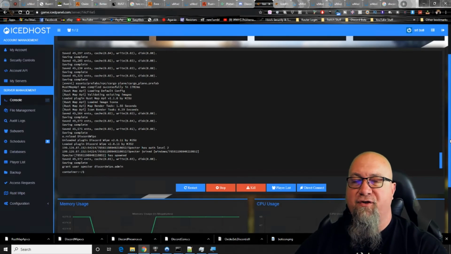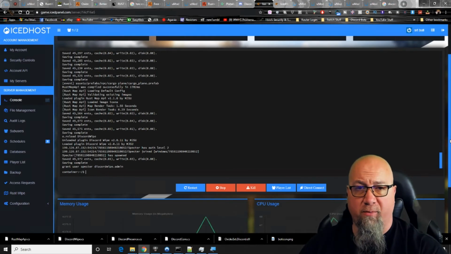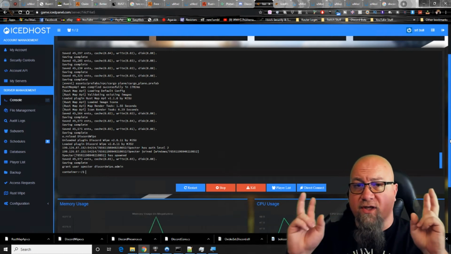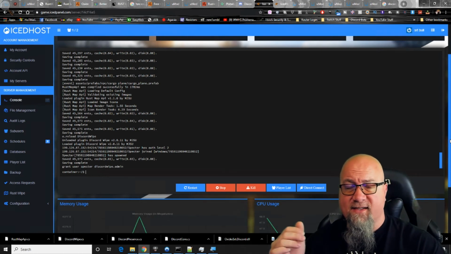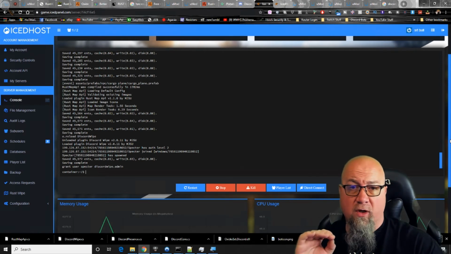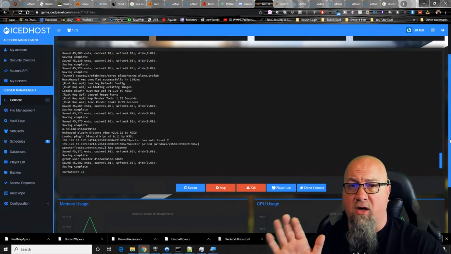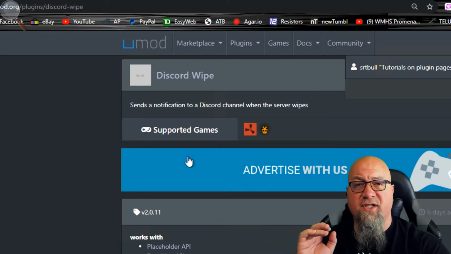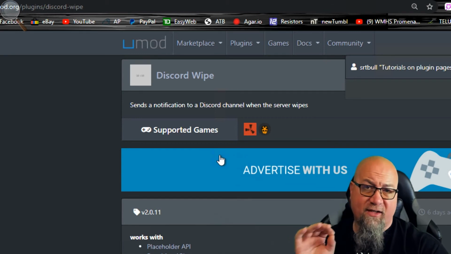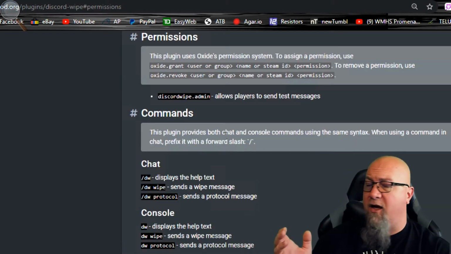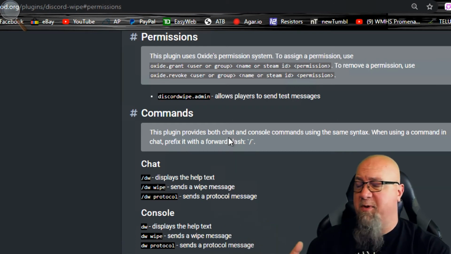So before we get too far into this, we want to make sure that we have the appropriate permissions in order to use this plugin. Now, the only use of this plugin is in testing situations, because after we've tested this and made sure that everything is working correctly, it is 100% automated. You don't ever have to do anything any further. So in order to find out what permissions we might need for this, we need to go back to the Discord wipe page on the Umod website, and we can just click on permissions, and there we go. It's showing us exactly which permission we need to use.